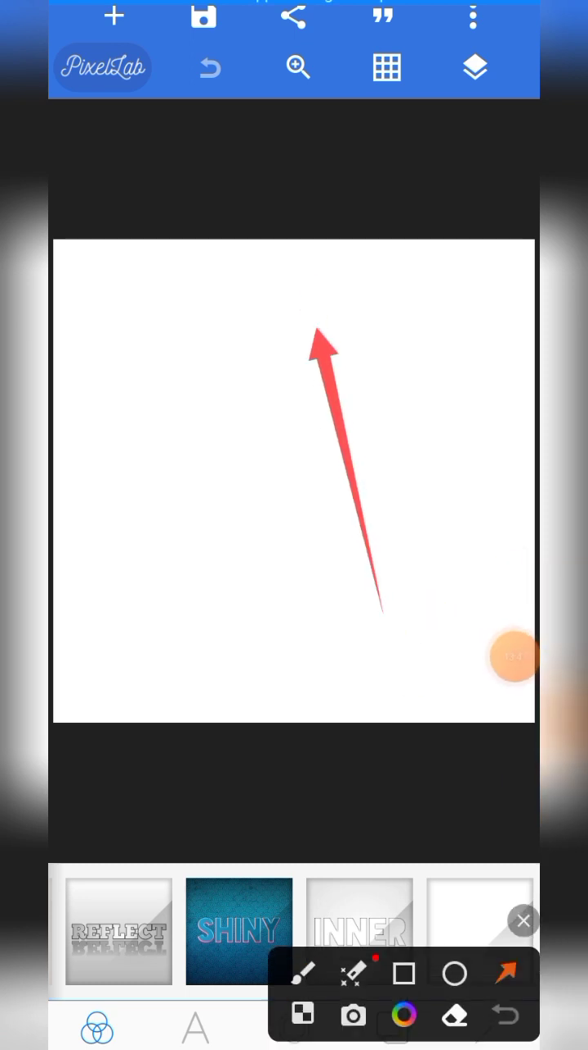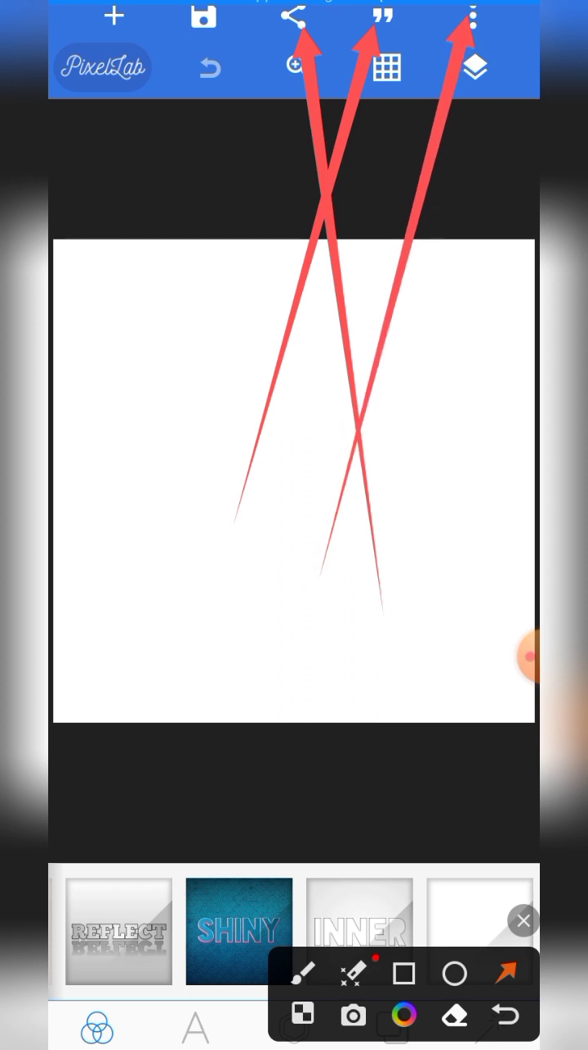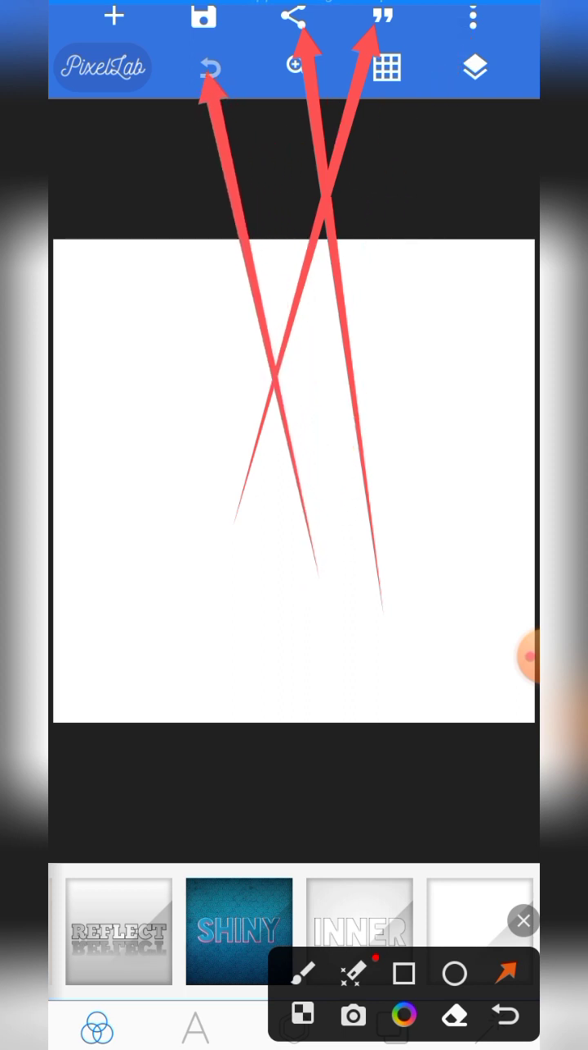Then now, the next option right there is to share. Now another option right there, still quotes. Then there's another option right here. This is to undo. And mind you, in Pixellab, we don't have redo. Yes, we don't have redo. You can only undo, and when you undo, you can't go back to what you've undone. You see the problem right there. So mind you, when you are designing, be careful.